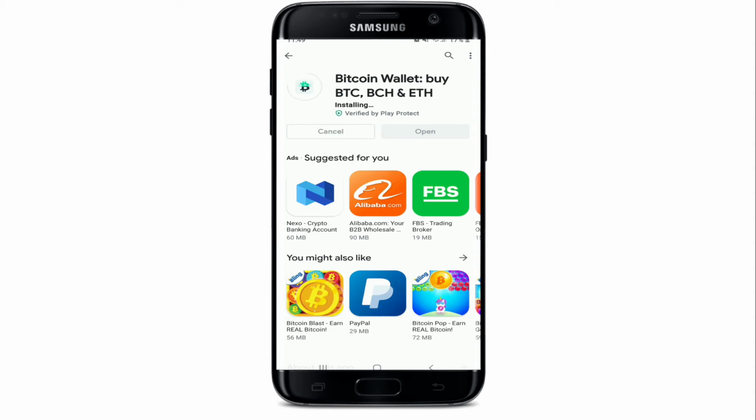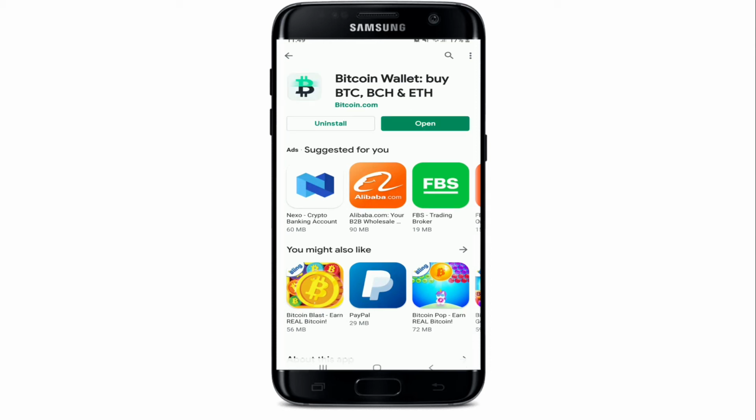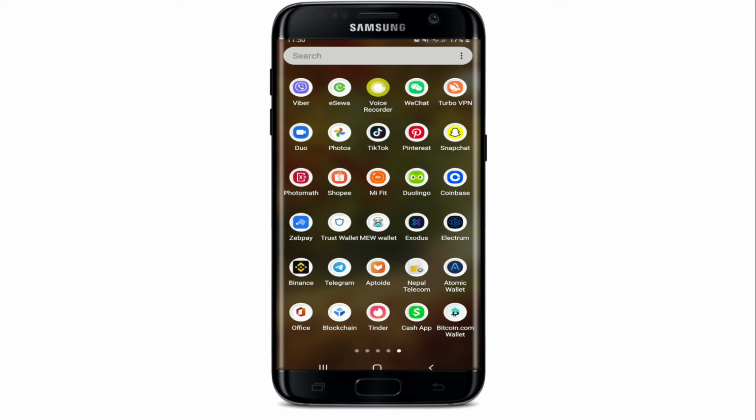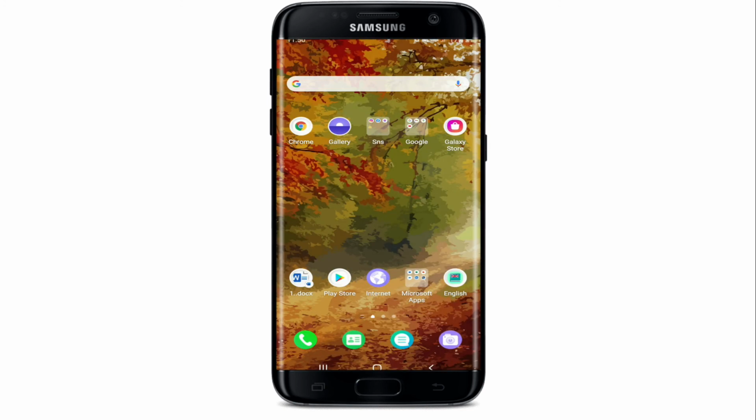Once the application downloads, wait for it to install. Soon after it installs, you can simply open the application by tapping on the open button, or you can also find the application downloaded on your app drawer. That is how you can easily download Bitcoin Wallet on your Android device.